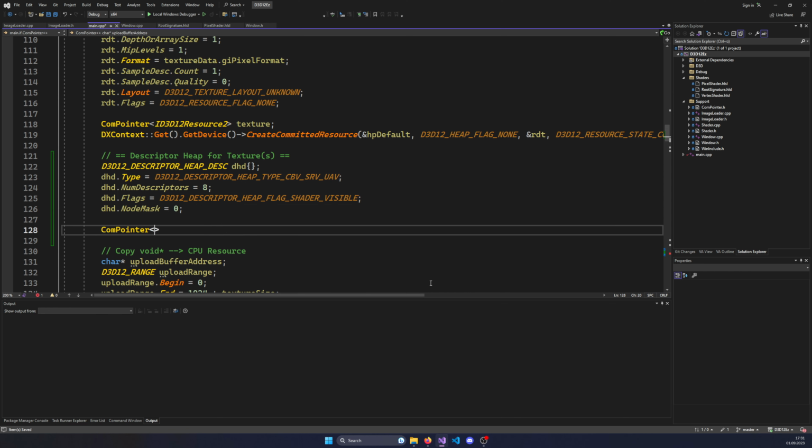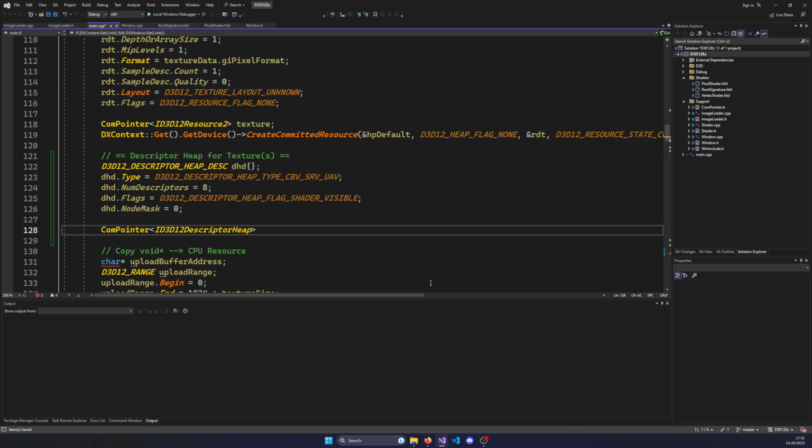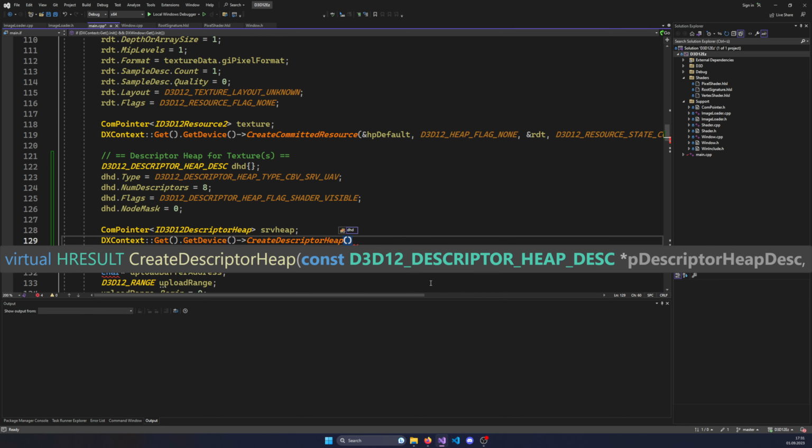Then let's create a com pointer, a D3D12 descriptor heap. We're going to call this SRV heap, because this is a view and views are descriptors basically. So we can do it like this. SRV heap, that's correct. Then we need to get the context, get our device, and ask it to create that heap for us. So create the descriptor heap, please.